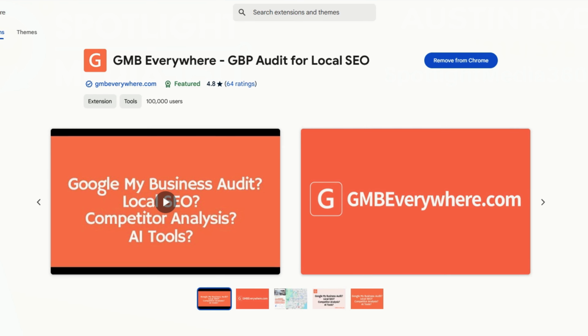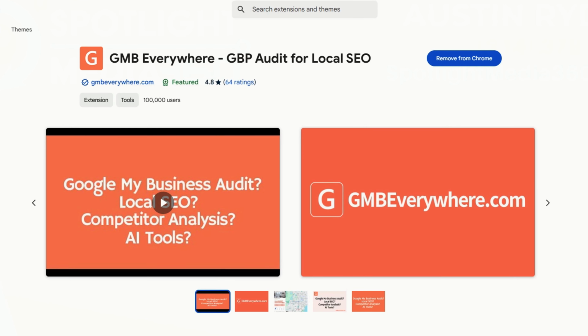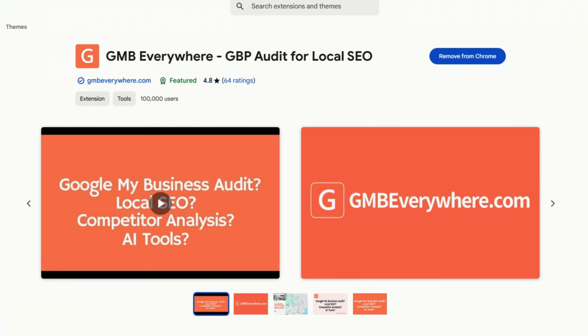This will allow you to see all of your competitors' categories and give you some more ideas of what you can do with your profile to help you rank above the rest. For your phone number, pretty straightforward. Use your main phone number if that's the only one you have.